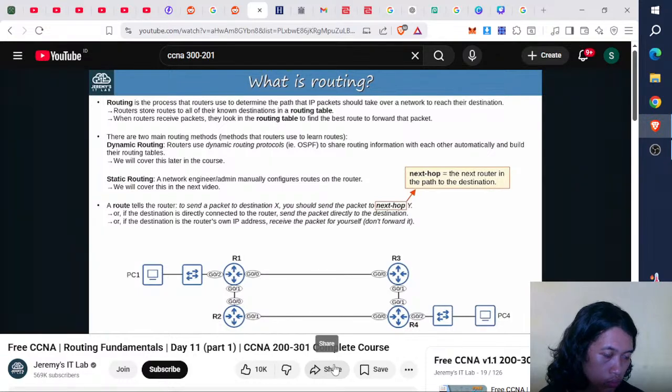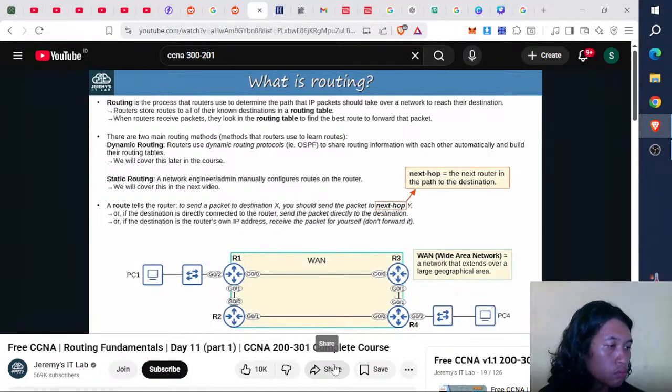There are 4 routers connected together, and they represent a WAN. WAN stands for Wide Area Network, a network that extends over a large geographical area. For example, each of these 4 routers could be in different cities or even different countries.